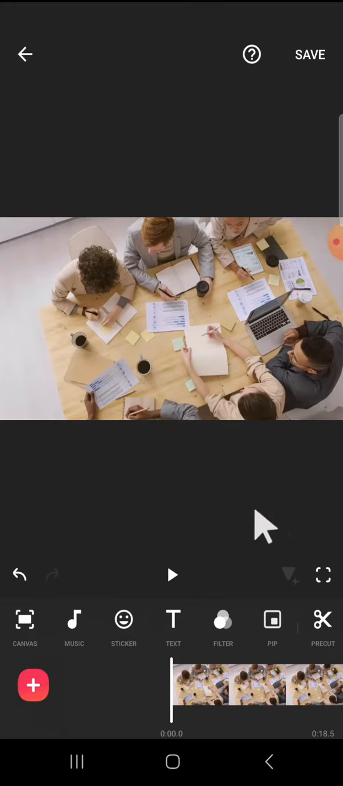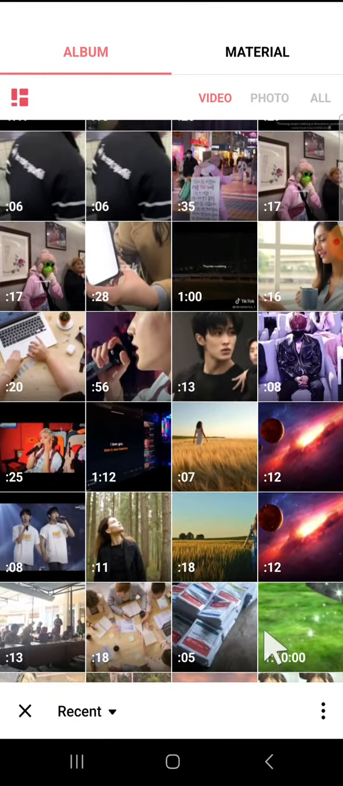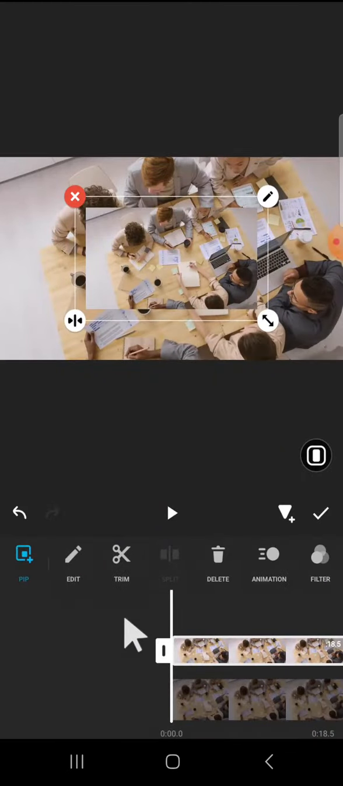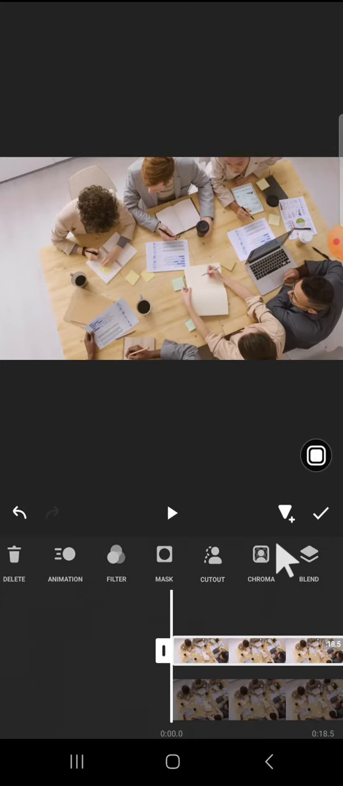So first of all, we can tap on the PIP option, and we're going to import the same video as I have imported before, this one. Tap on the video, and I'm going to tap on this icon to fit the screen. Okay, and we're gonna put a mask to cover the unwanted object.